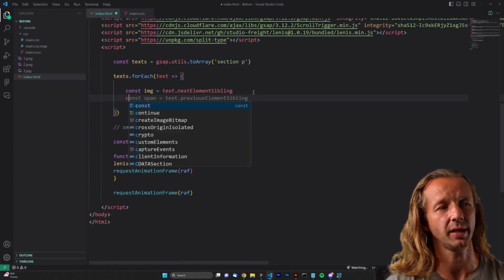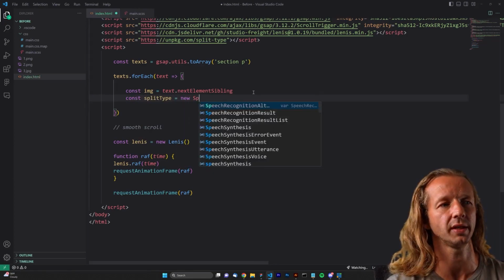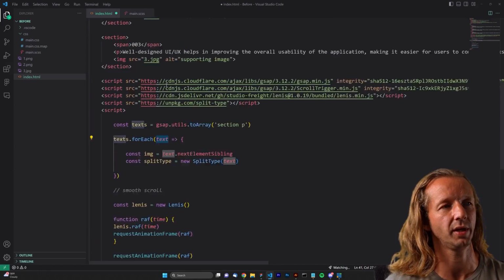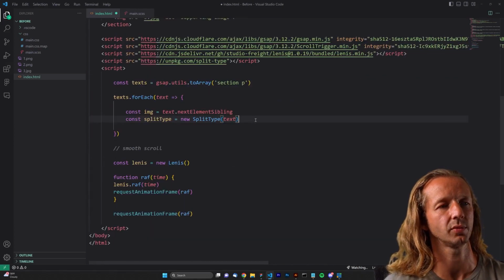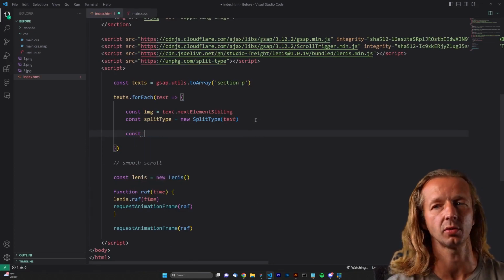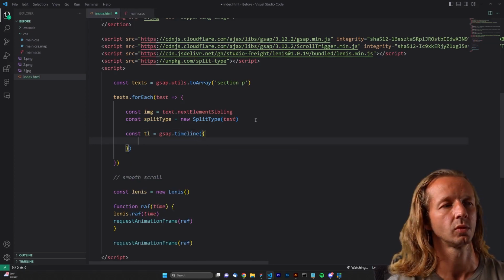Then we're going to do our split type. So const splitType, I guess we'll say, equals new SplitType(text). So this is the text element. It's a paragraph element, and that's how split type works. Okay, once we have that, we're going to create a timeline. So const timeline equals gsap.timeline, scrollTrigger.